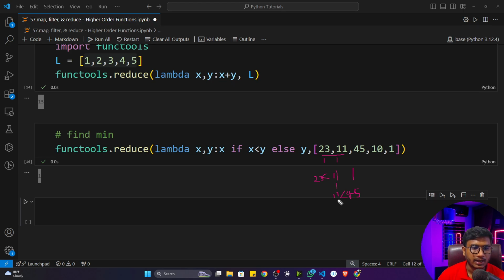So it will keep this particular number. Again, it will take another number, and again it will check whether this particular number is less than or not. That's how it will perform till all the values are done. Once it gets the minimum value, it will print this minimum value here. That is the idea. I hope you've got it.